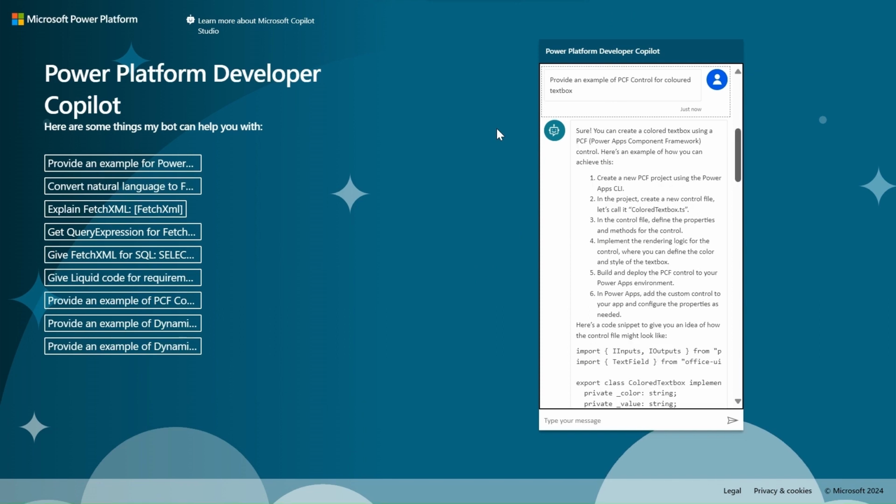The next one is the PCF control generation. Here I'm asking to generate a PCF control for a colored text box. It gives you the explanation as well as the TypeScript for creating the PCF control.